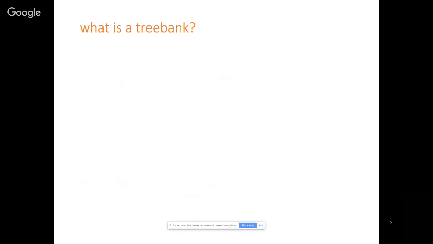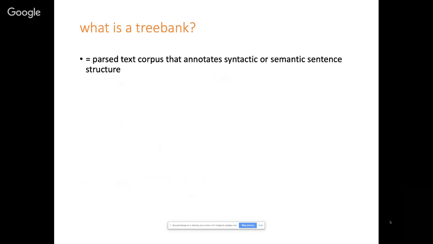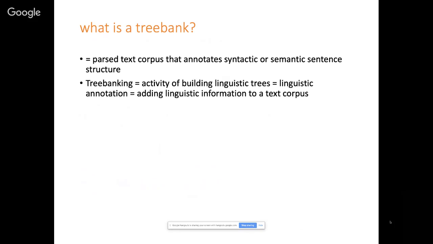So what is a tree bank? It's a parsed text corpus that annotates syntactic or semantic sentence structure. And tree banking is the activity of building these linguistic trees. So basically linguistic annotation. So we are adding new information. We are adding linguistic information to a text corpus.